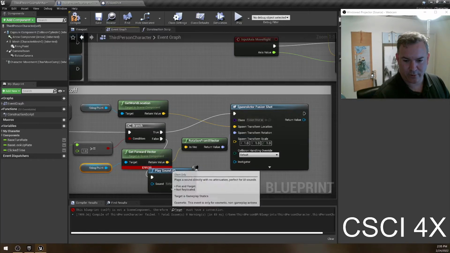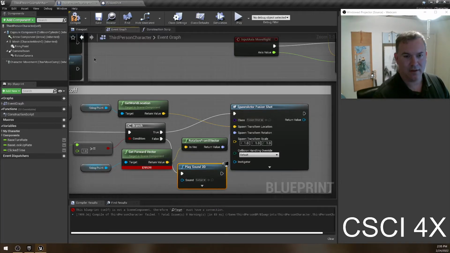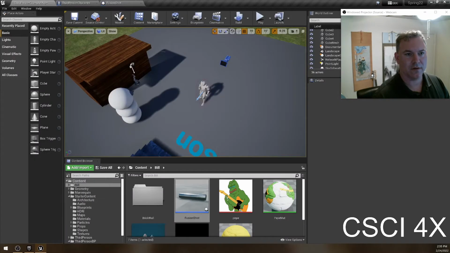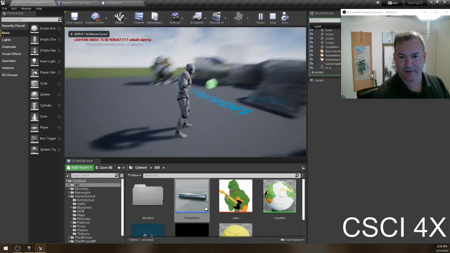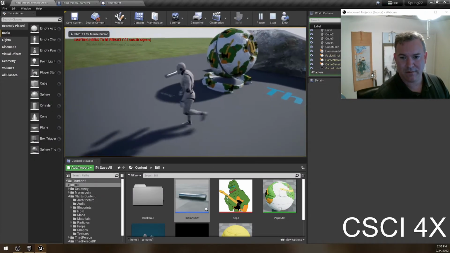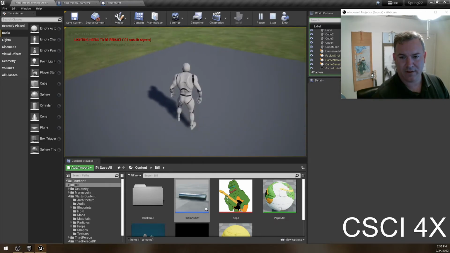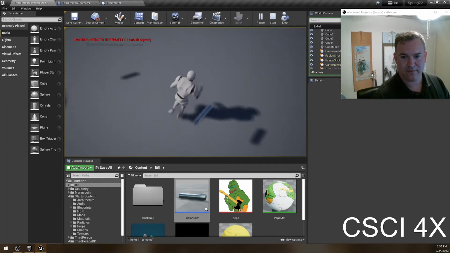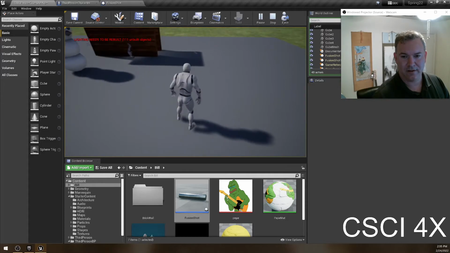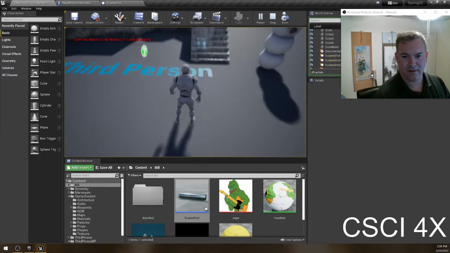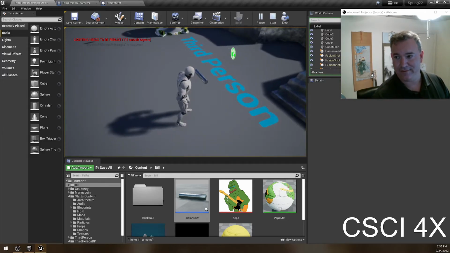If we have the firing point's forward vector set properly, then this might work, or it might not. Okay. Nope. Oh, well, it's coming out at a different angle now. It's always at 90 degrees. Okay.